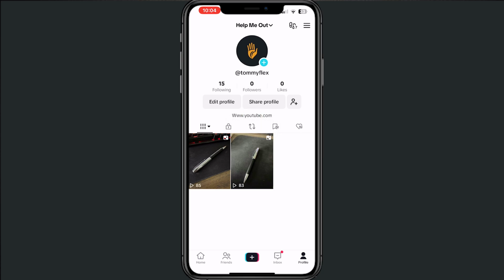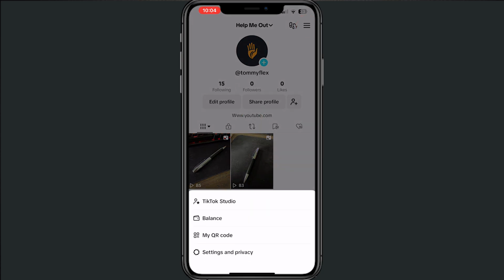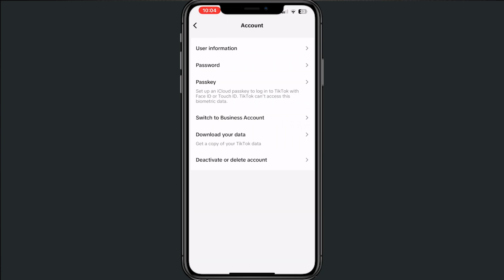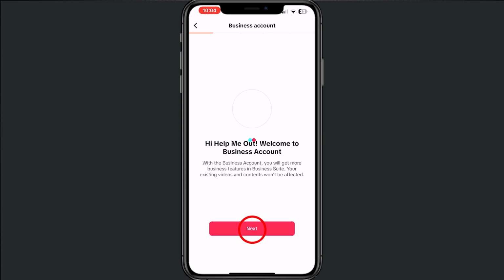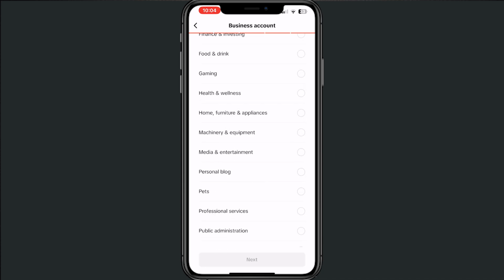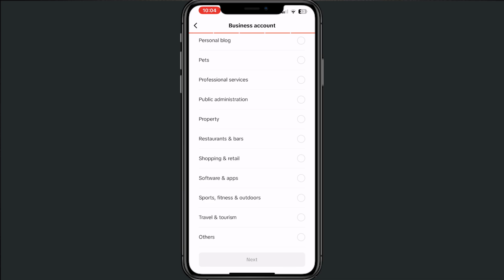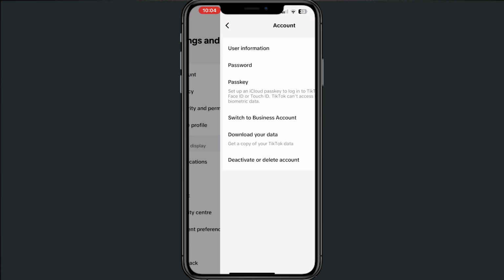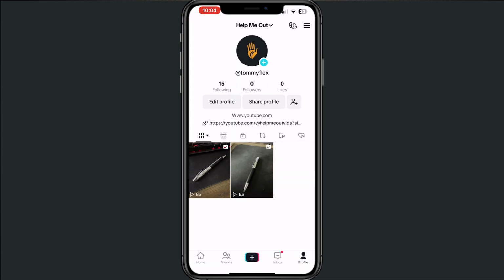And for this, we go to the three lines right in the top, tap on Settings and Privacy, Account, switch to Business Account, and then do Next, Next, Next, Next. Tap on the niche that you want to work in, and for me that's software and apps. Do next, skip, cross, and now we are having a business account.